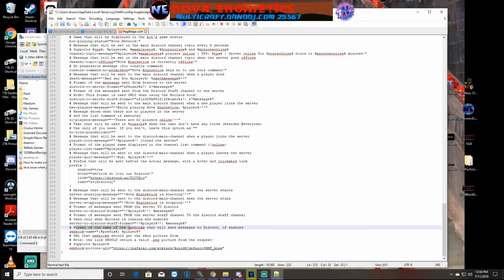Format of the same of the webhooks that will send messages. So for the sake of everything, unless you know what you're doing and can do it successfully, just do not change the webhook name, and then do not change the webhook picture URL. This is pretty much the webhook format of where it's getting the player's information, how it's looking them up, and then how it's transferring that information to show on Discord. So just please don't touch that, please.